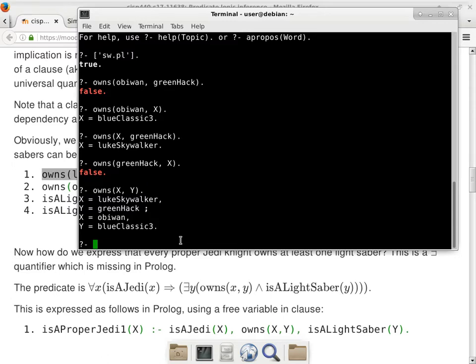And you had a question? Yeah. Is owns a reserved keyword, or can you use anything like that? Nope. It makes sense? Yeah, you can name your predicate any way you want, as long as it starts with a lowercase character, and you can have any number of parameters.